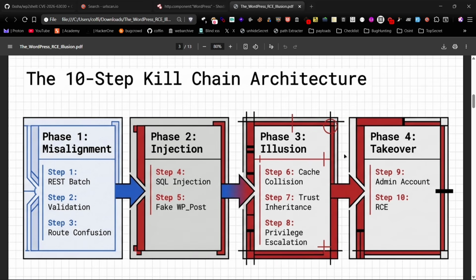As always, remember that ethical hacking requires proper authorization. Make sure you have explicit permission before testing any assets. This video is for educational purposes only.